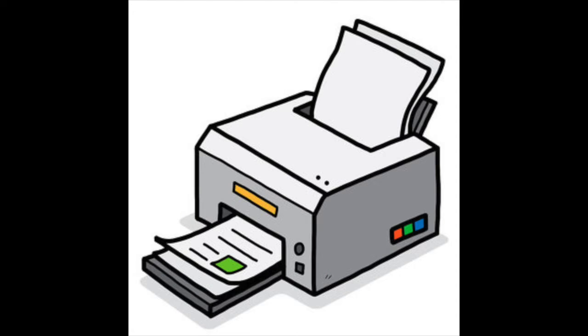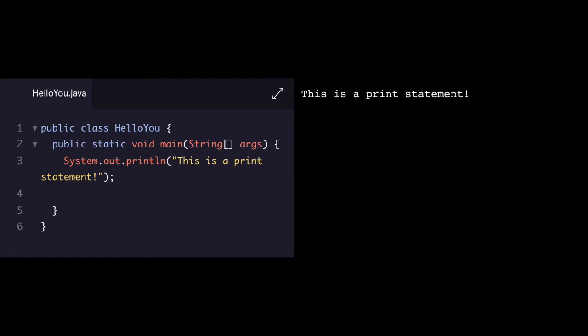The next thing I learned was printing, and no, not in the general sense of printing with a printer. In coding, printing is how you show a message in the terminal or the result. So no, it is not printing a piece of paper.